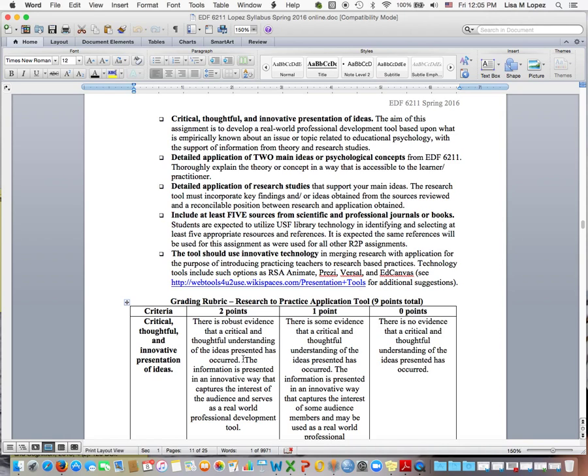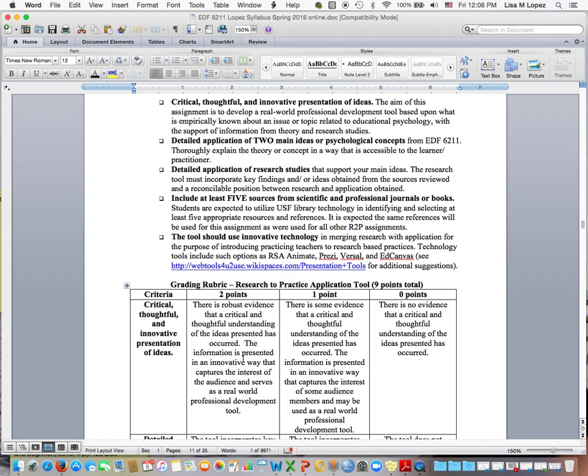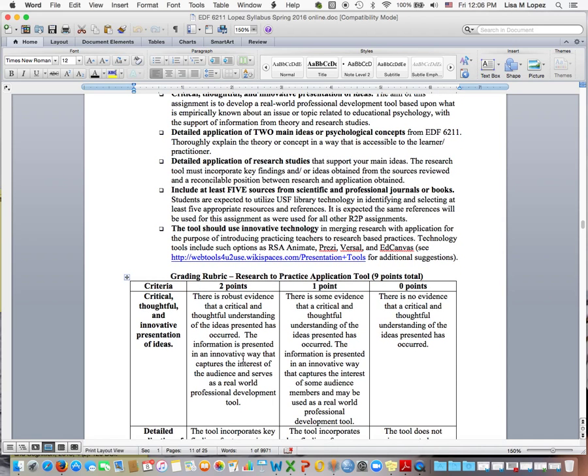The content criteria, similar to the past, what you're being graded on is your critical, thoughtful, and innovative presentation of ideas. So is this a real-world professional development tool that can be used? Is it innovative? Is it really taking the information from the theories and the research and really supporting that within your tool? Are you applying those 2 main ideas or 2 main concepts that have emerged from the research? And really, is it evident that your research studies are supporting these ideas and these key applications?